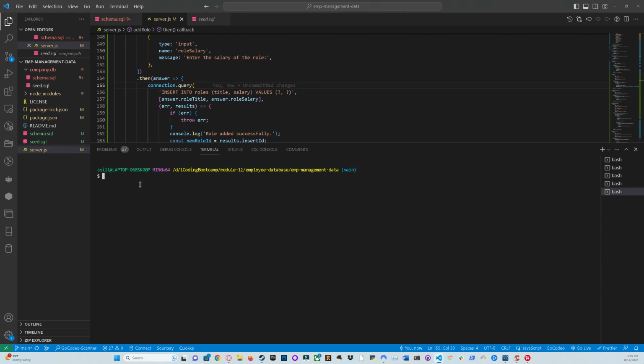Hello, this is a tutorial on how to use the emp-management-data code. Now what you want to do is first make sure that you open up the integrated terminal within this file path right here. And you want to click on node server.js.